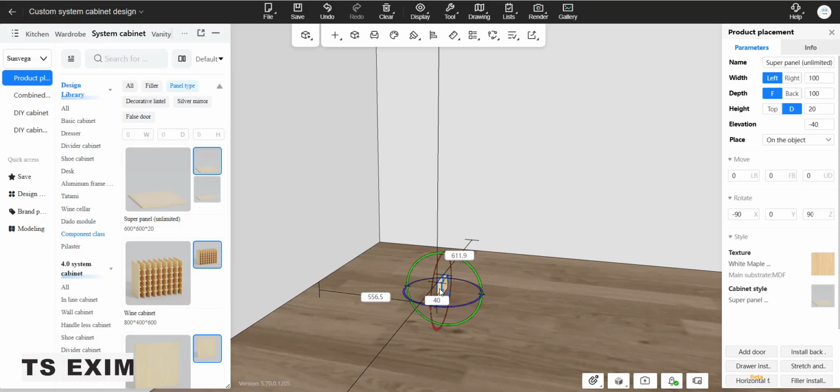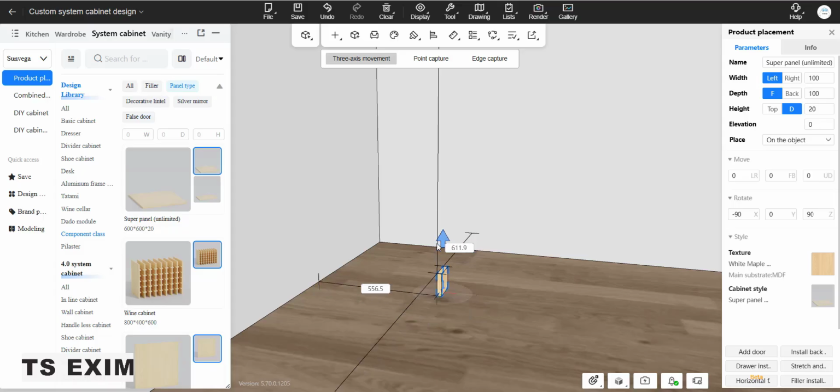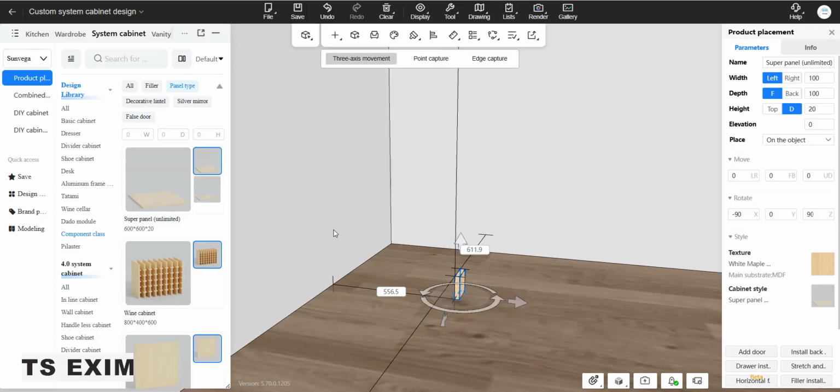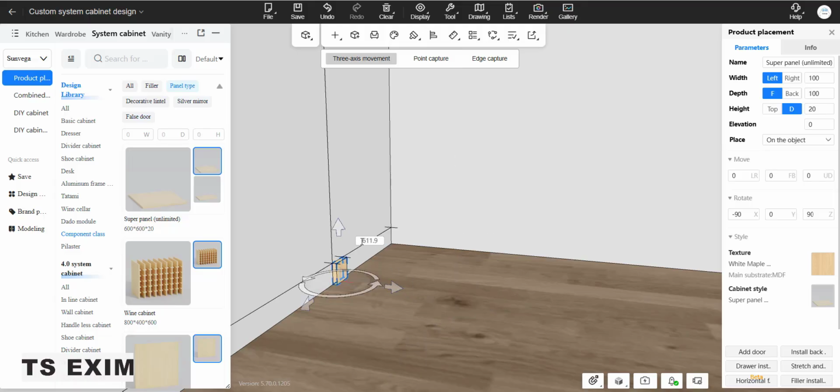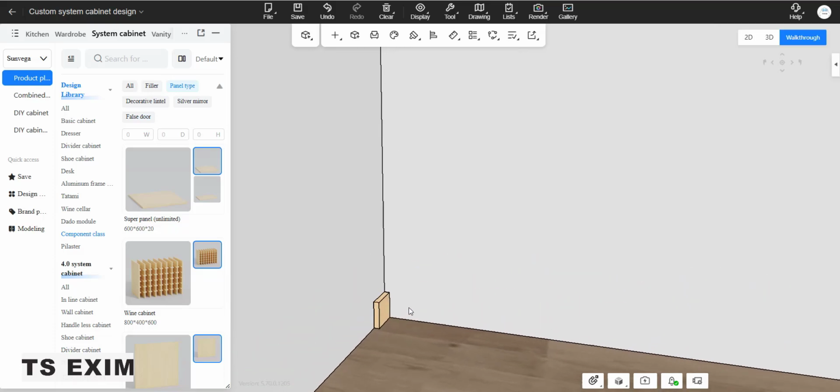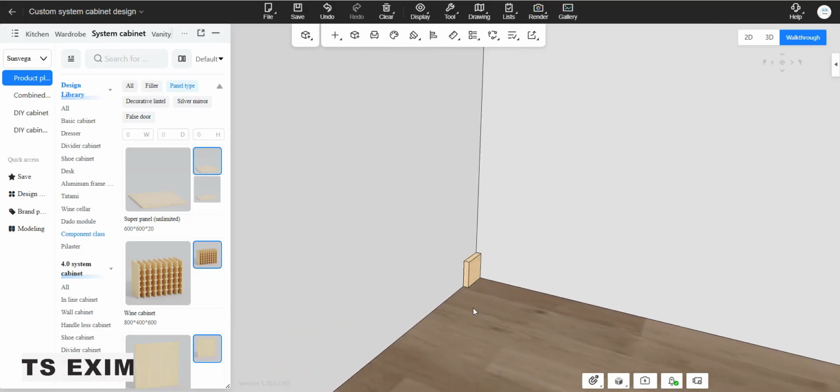If you notice, our super panel is underneath our floor, so we need to adjust the elevation. Click Z on your keyboard. Drag the arrow up. Now we want to make it snap to our wall and to the edge of the wall. So just highlight the number here, click on the 0, and also the number here, 0. It will snap to our wall.